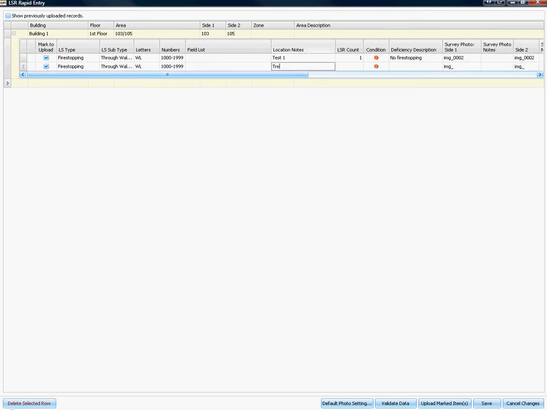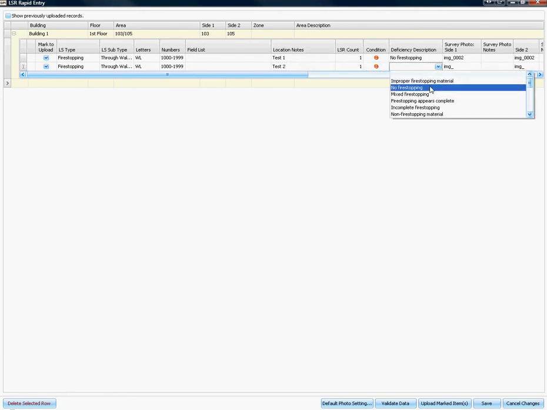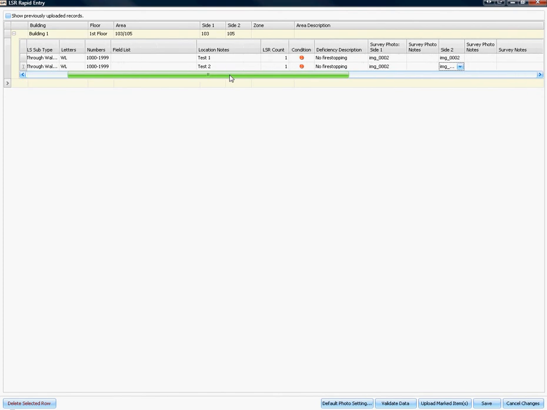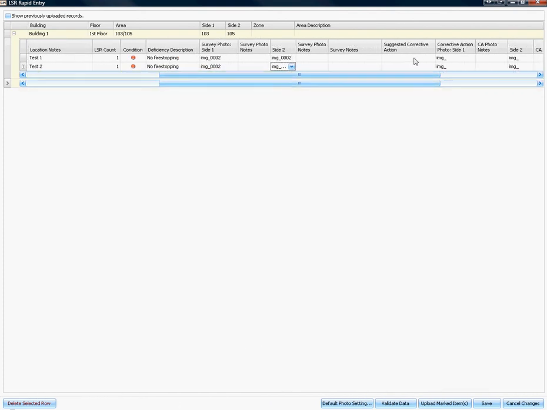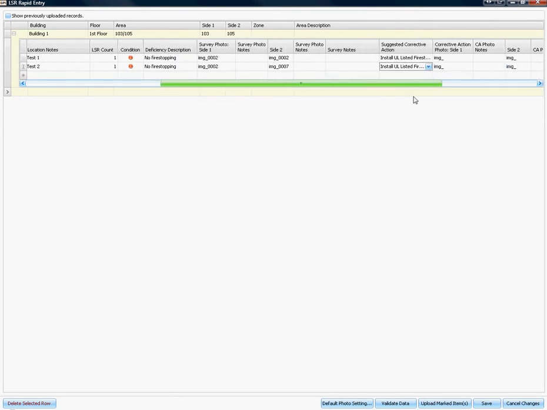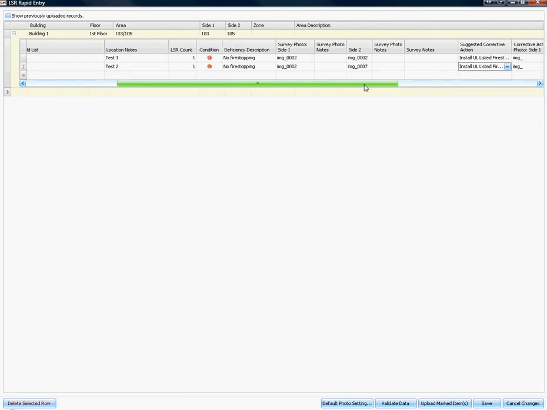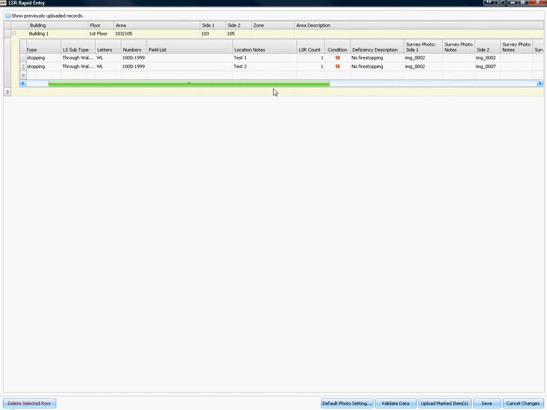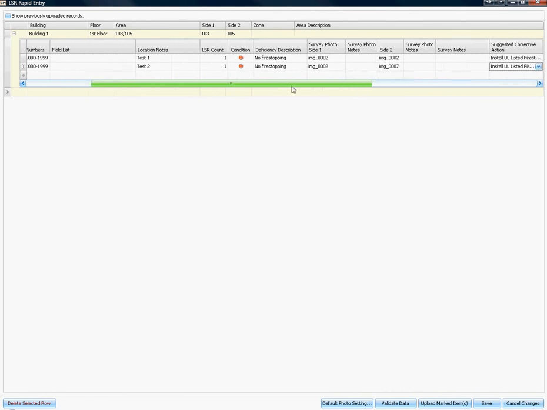And for the second one, I'm going to add different images for each side, seen here. We're going to put in a suggested corrective action to trigger the deficiency record, which is a whole different issue, but we'll review that in another video. So we have the information we want. This is kind of from the surveyor perspective.